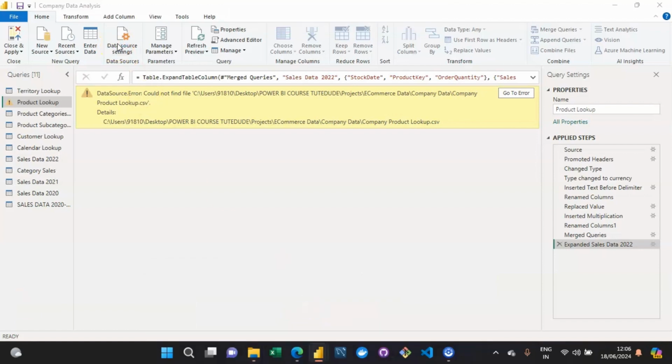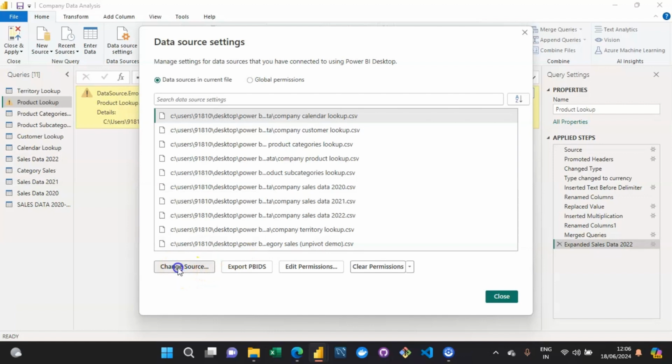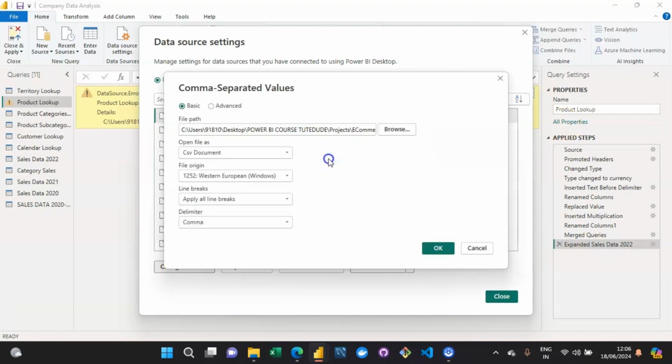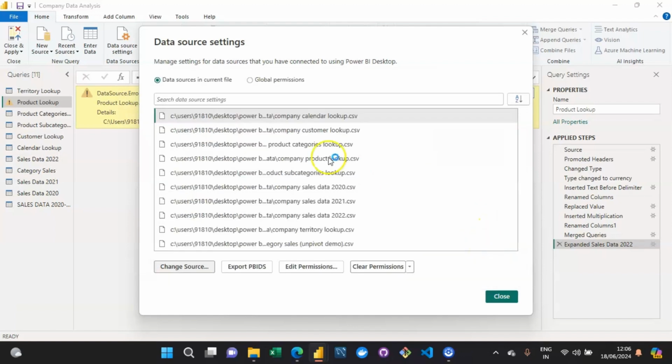in my data source settings, I can click on this change source option. So we can just simply click on the specified file. What exactly the file we were looking at was the company product lookup, right? So you have to choose that specific file. You have to click on change source.